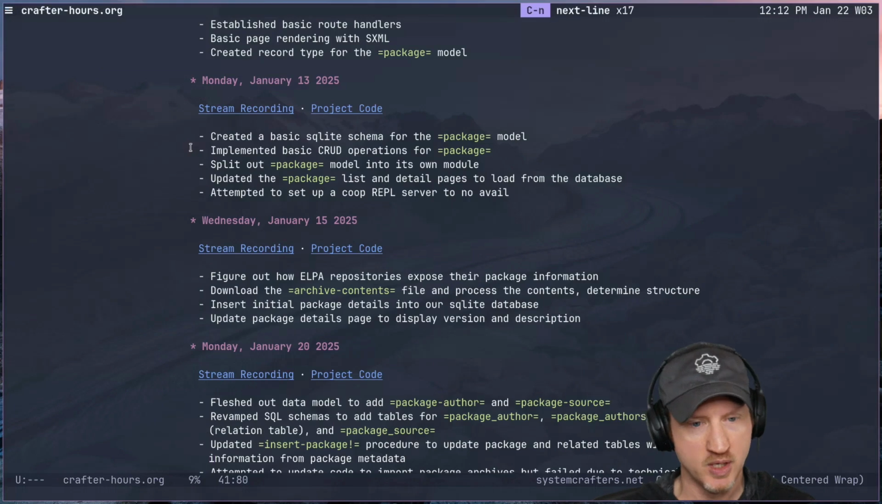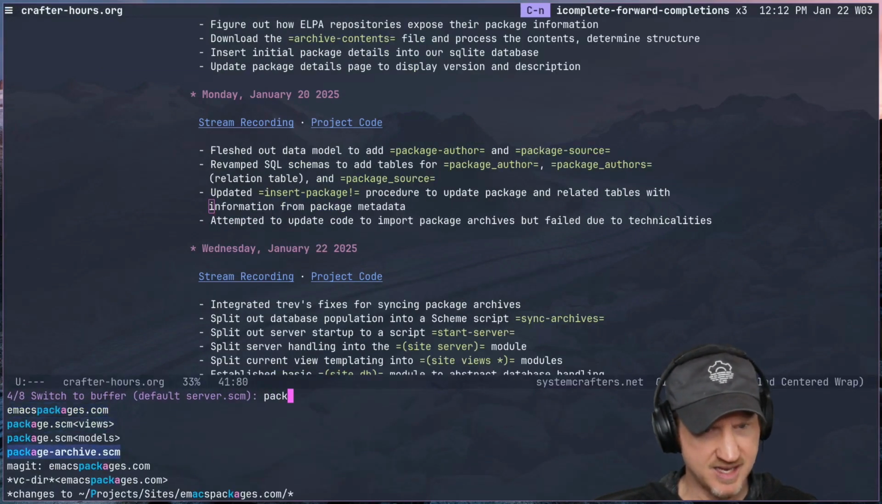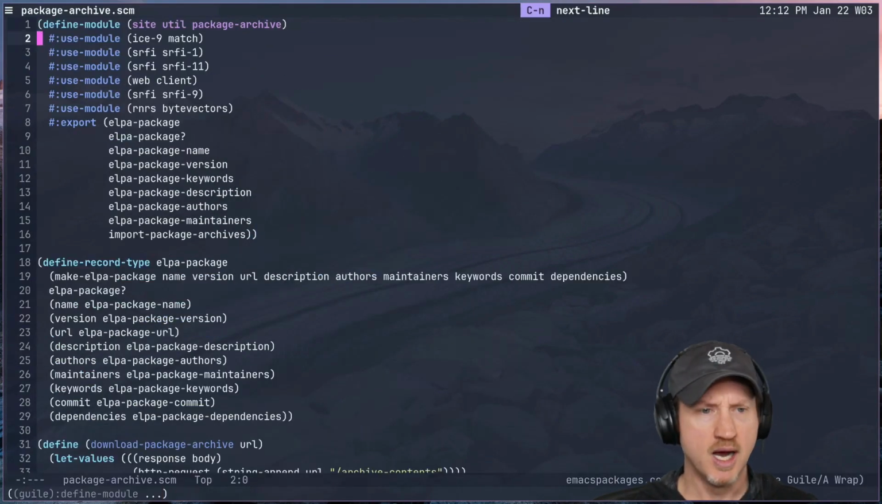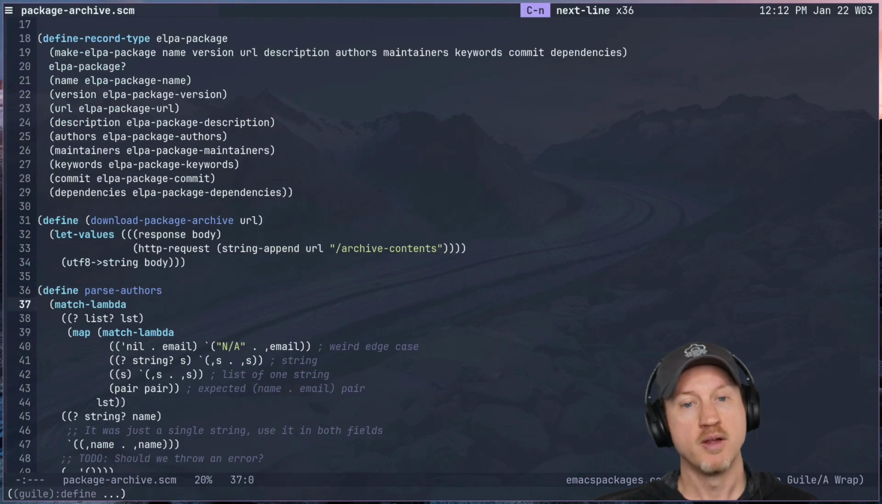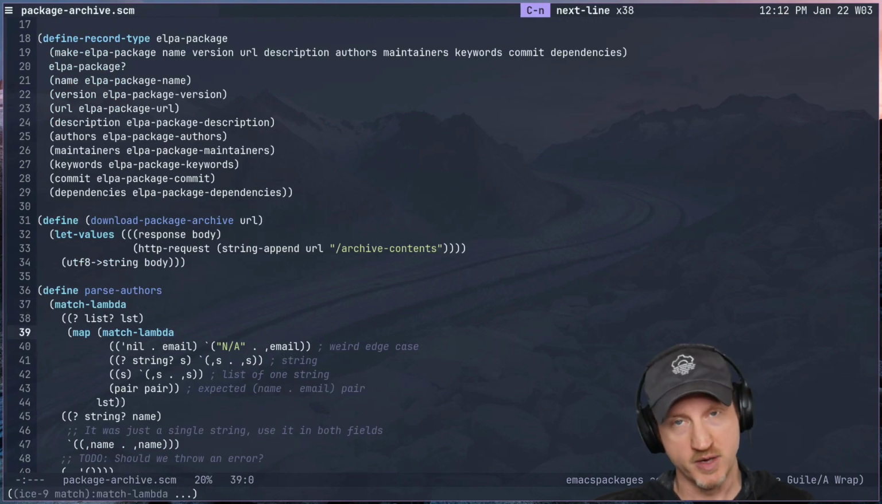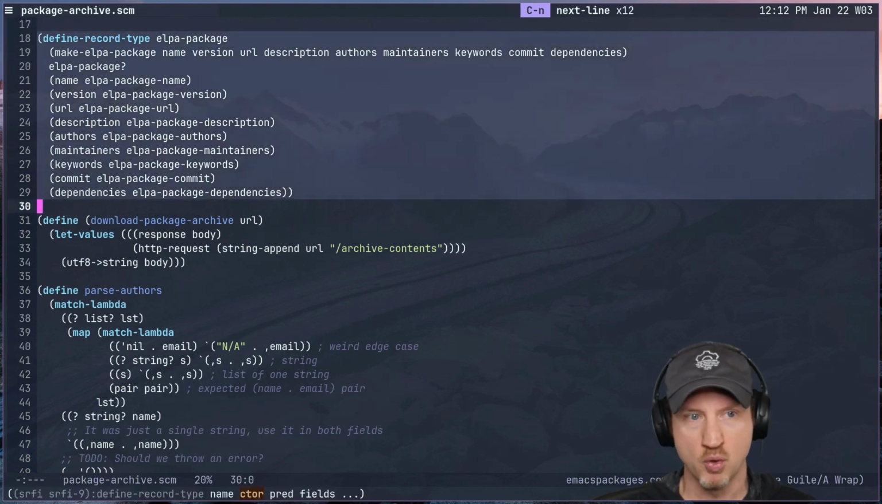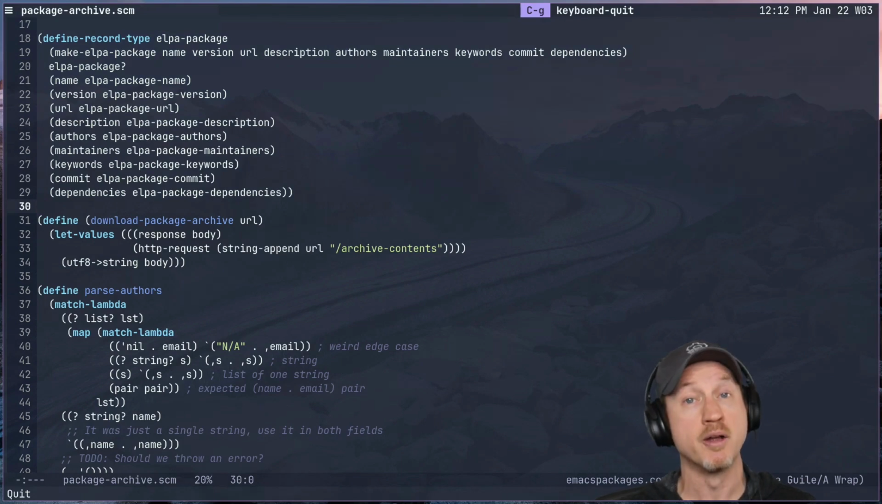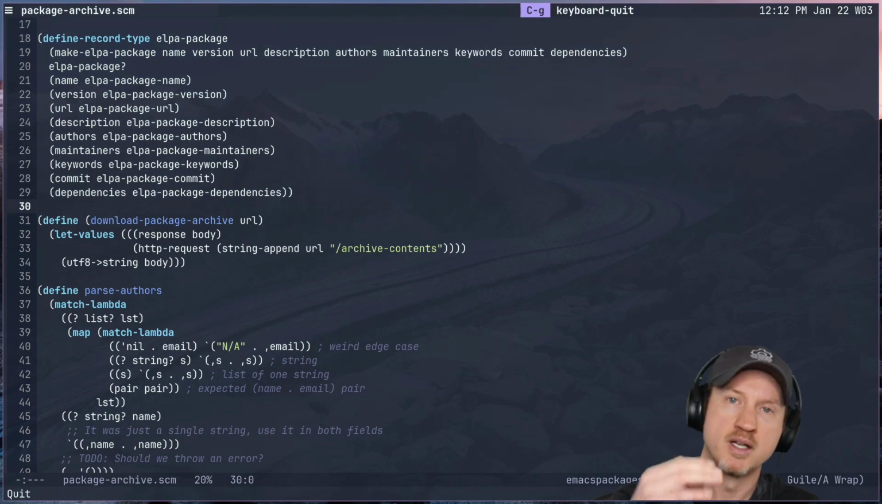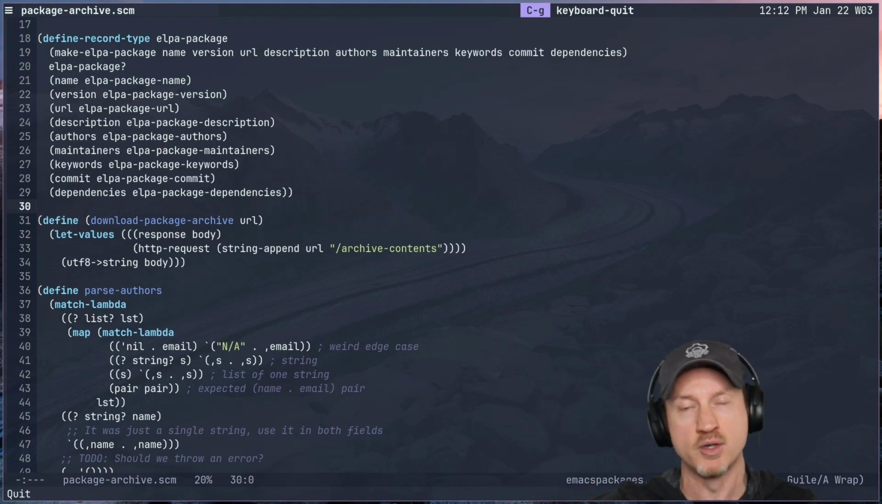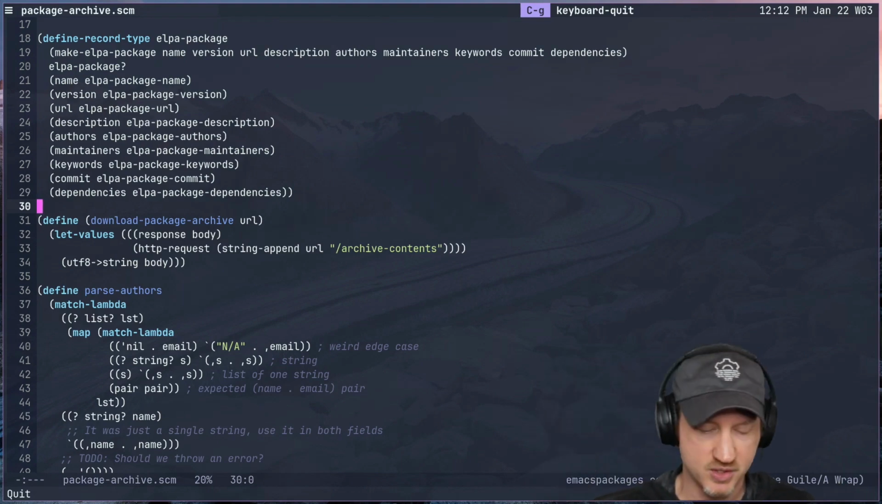We wrote some code in the package-archive.scm file, which is able to go and download those archive contents files from the various repositories and then parse all the information, and then basically created a record type to store all the information so that it can be used elsewhere in the code base to consume the information, then turn it into our own internal data model for how packages are represented.